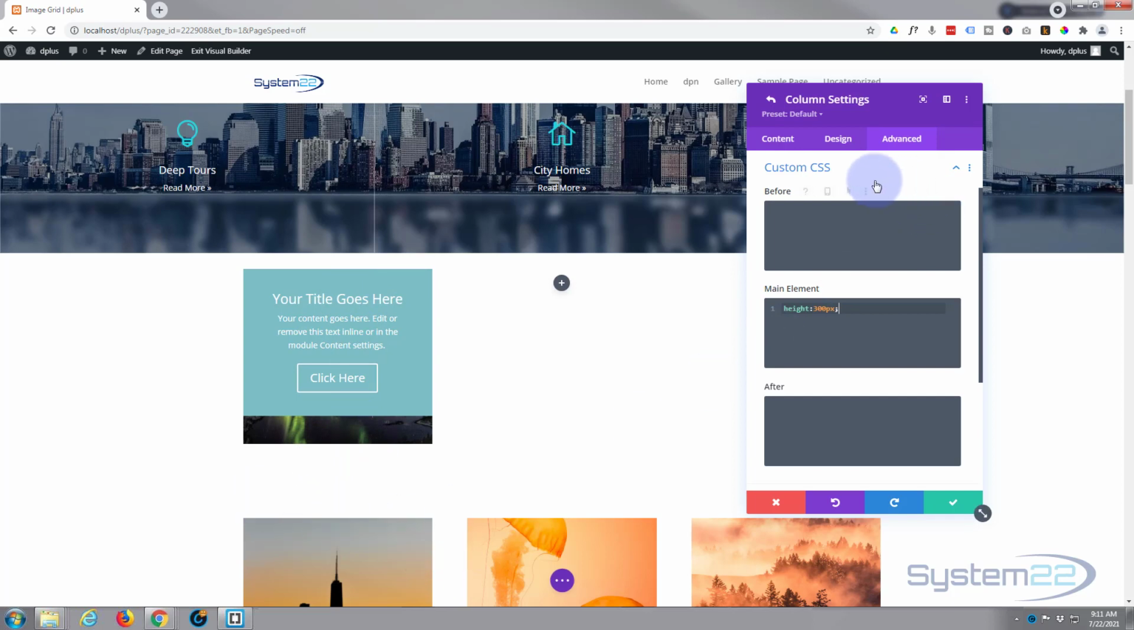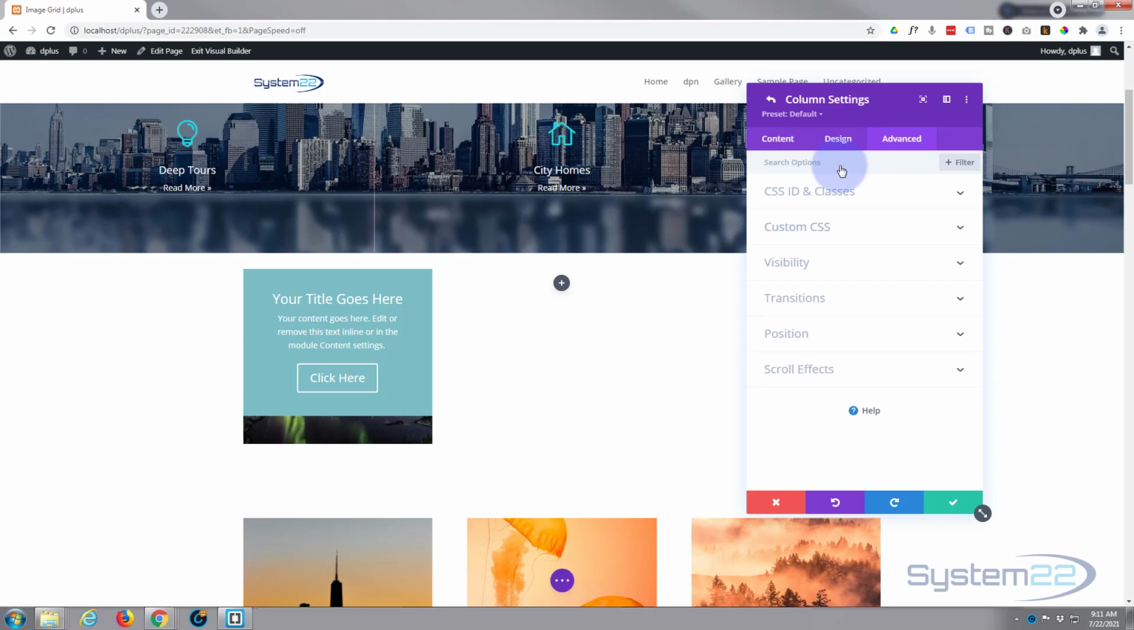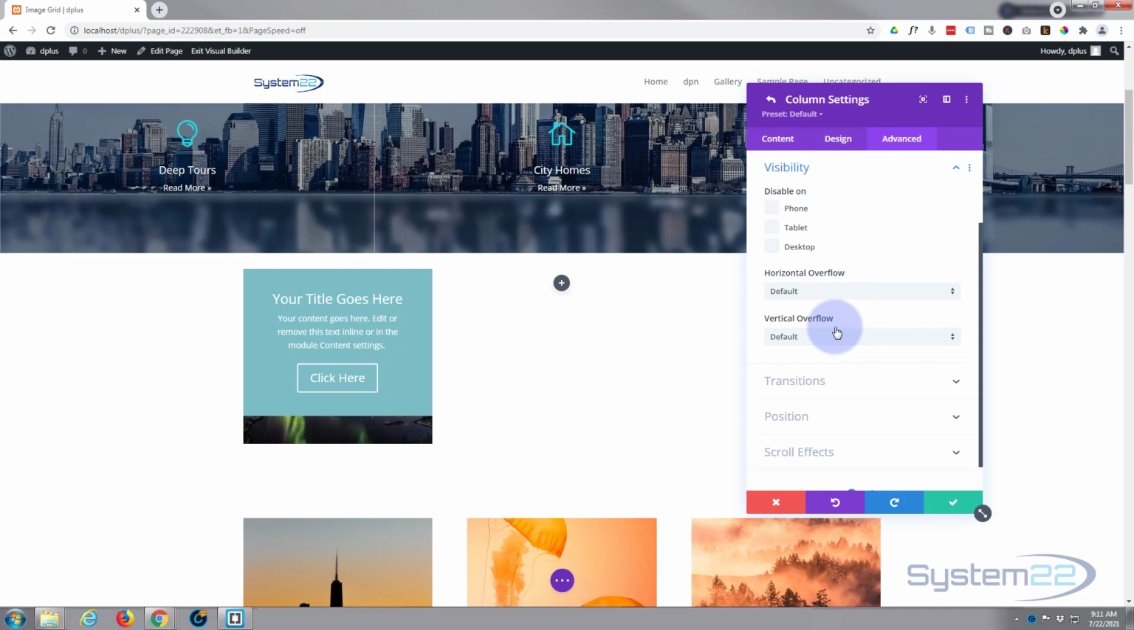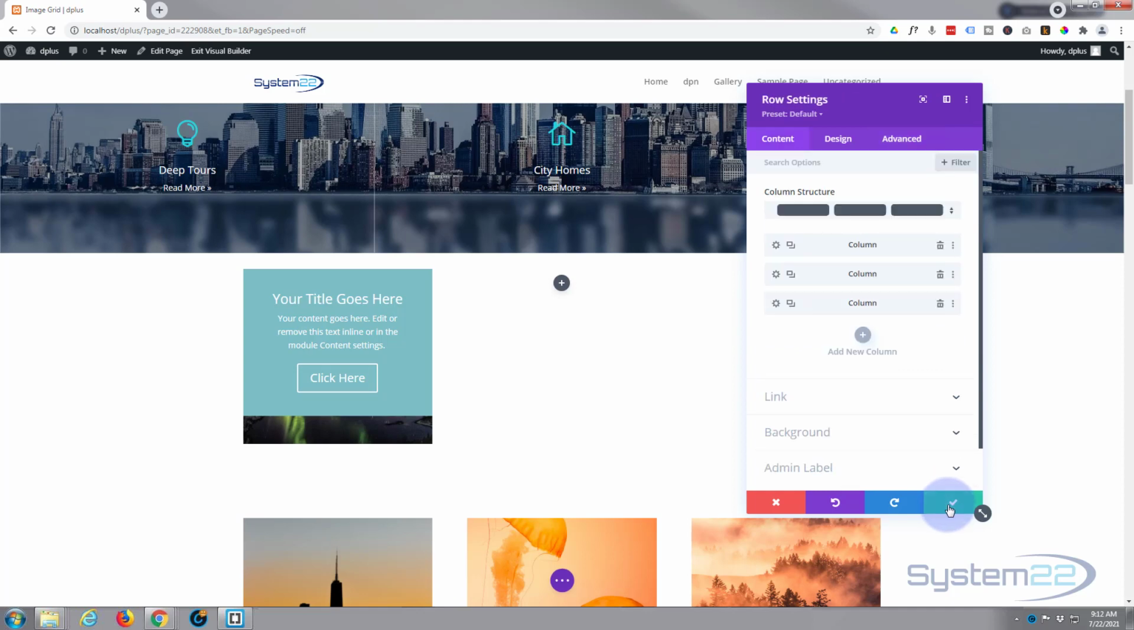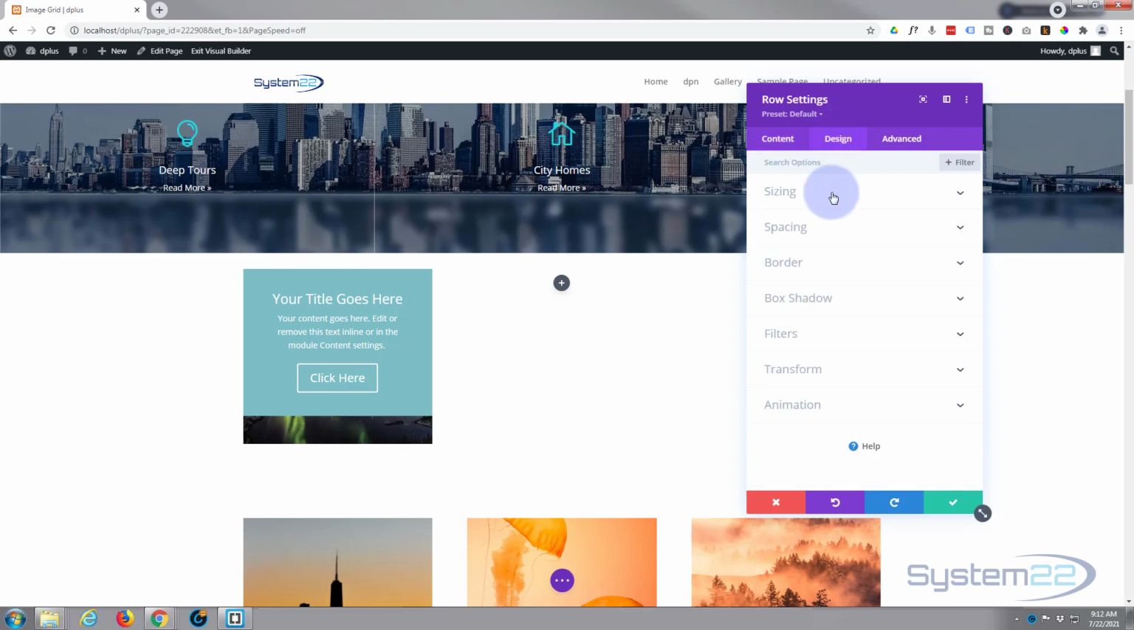To ensure that doesn't happen, let's close up the custom CSS. We're still in our column in the advanced. Go down to visibility, and we're going to turn the horizontal and vertical overflow off, or to hidden. It'll still be there, you just won't see it. Great. And if you're not sure why we're doing this, it'll become clear in a moment. Okay, well, let's save our column settings. That should be good to go there. We'll save our row settings. Actually, while I'm in the row, I'm going to give it a bit more padding at the top there so there's a bit more white space.